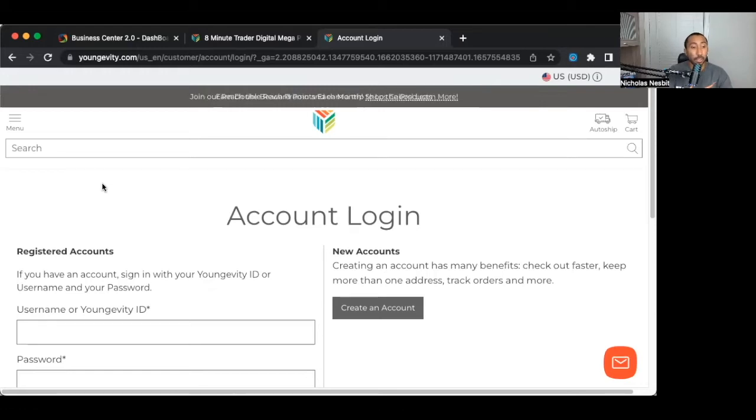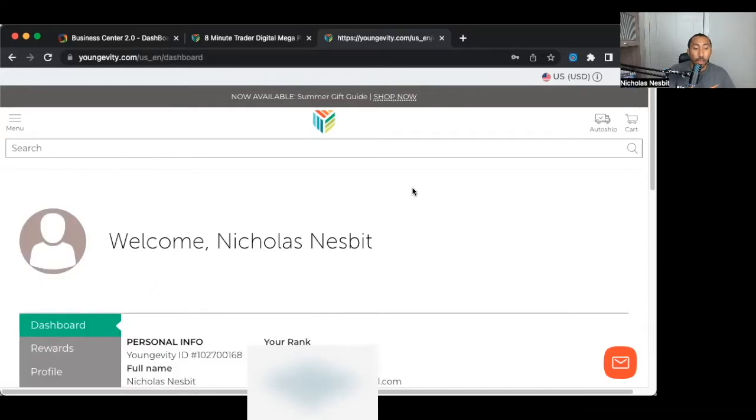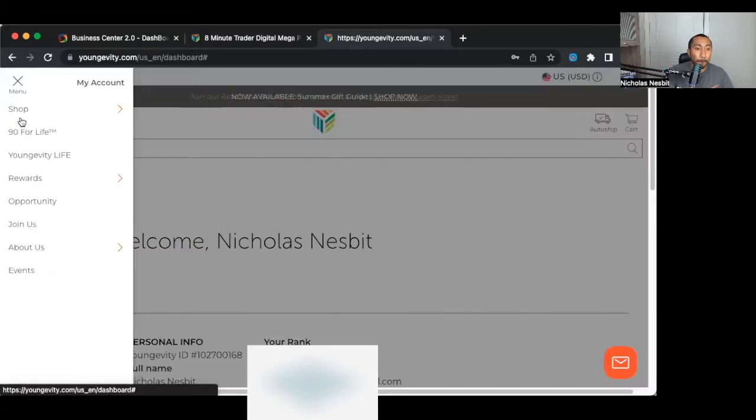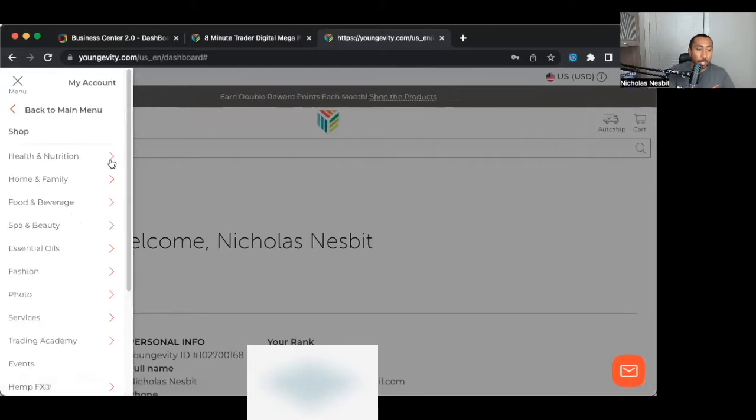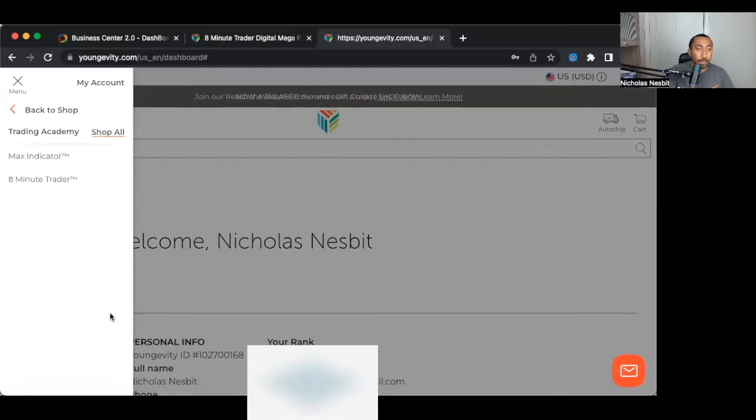So I'm going to get logged in really quick here. Okay, once you get logged in, this is the very next screen that you're going to see. And the next step you're going to do is click where it says menu in the upper left-hand corner there. Then you're going to click this arrow for shop. Then you're going to scroll on down until you see Trading Academy. Then you're going to click on 8-Minute Trader.